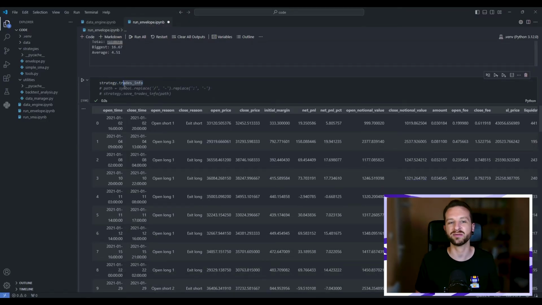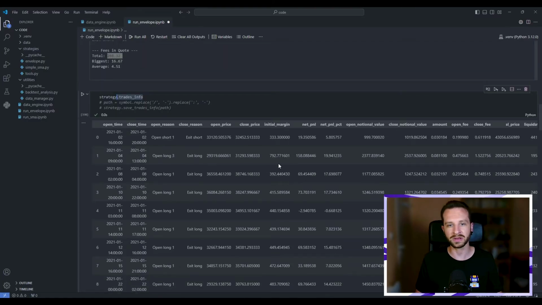If you need this trades info, in strategy is a pandas data frame with all the information, hopefully, that you would need on each trade. So open time, close time, the reasons, the price open, close, margin, initial margin, net P&L, and a lot more information. Just to mention, if you want to save that because you really want to dig into it, or check trades because you don't understand something, and you want to save this as a .csv file, simply use this method that I've coded, save trades info, and give a path in there, and it will save that as a CSV file in that folder.